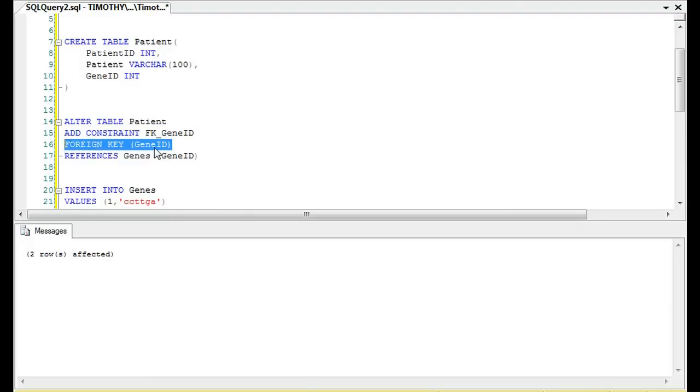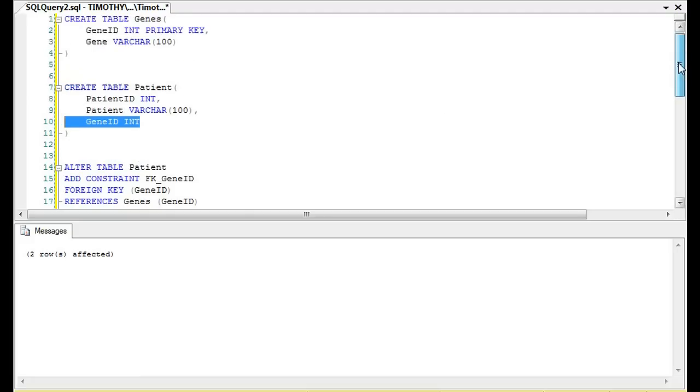What type of constraint are we adding? We're adding a foreign key. We're adding it to column gene ID. So we're adding the constraint to this column. Okay, pay attention to the syntax: alter table, add constraint, foreign key, and then it's referencing genes. It's referencing this table genes, and this is the column of that table. I'm sorry, not that one, this one right here.